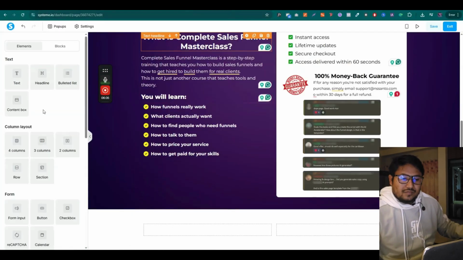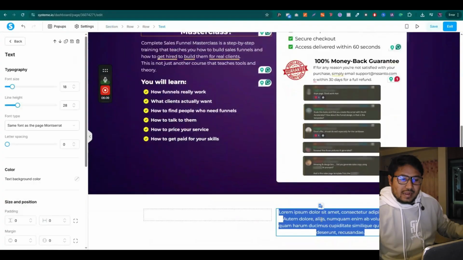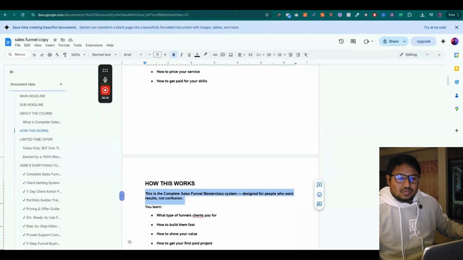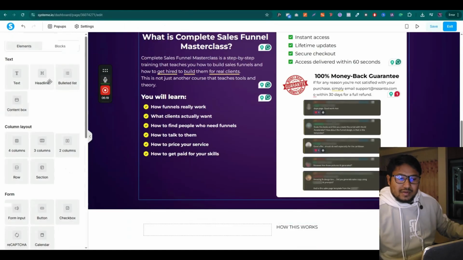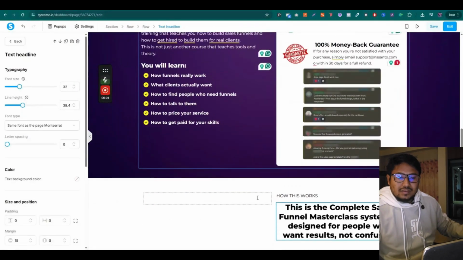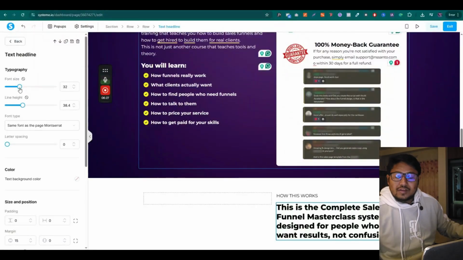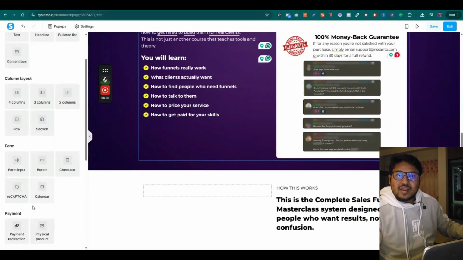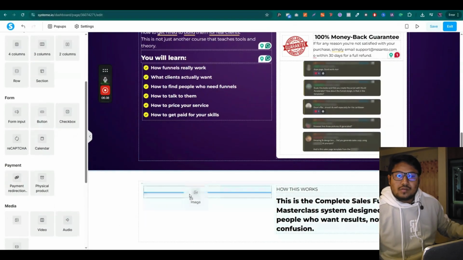align it to the left and copy the other text line. I make this one a header and bold, so I drag and drop a headline element, paste the text, fix the size and align it to the left as well. On the left side, I drag and drop an image element.